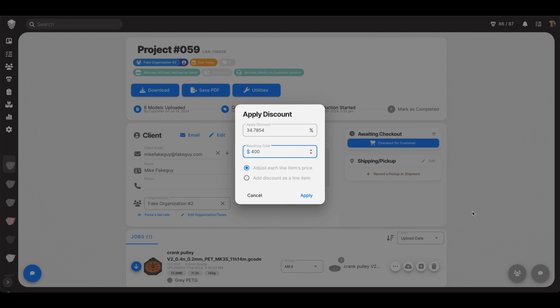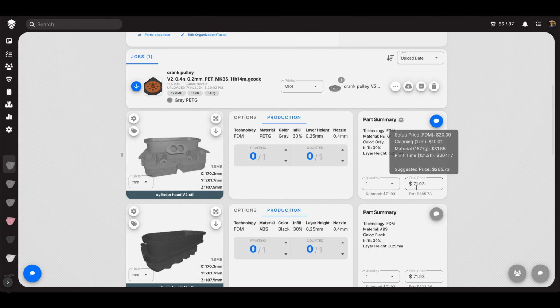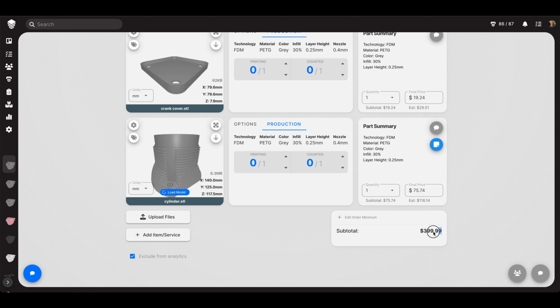I wish I was hovered over these, but all of these prices just changed, and now it's gotten as close as it could get to the number that it wanted to get to.